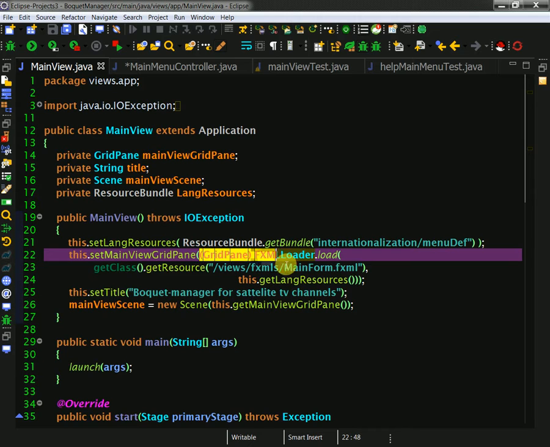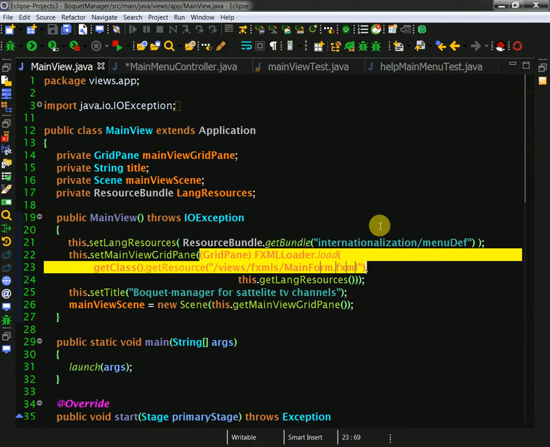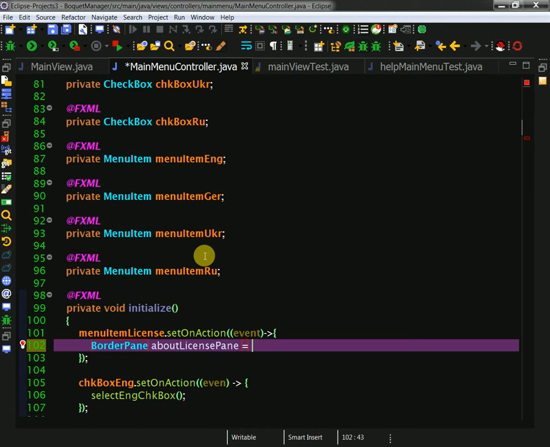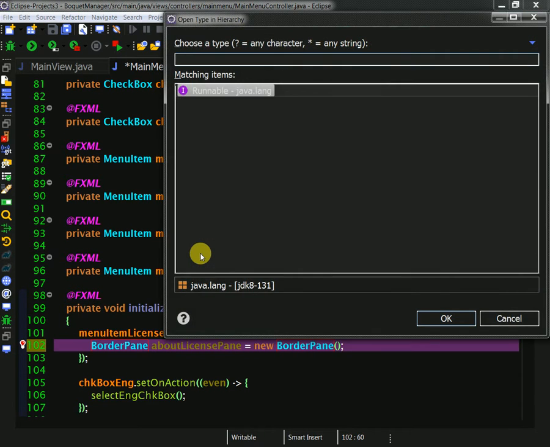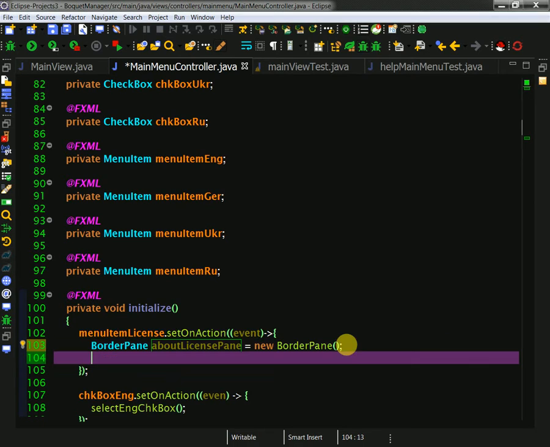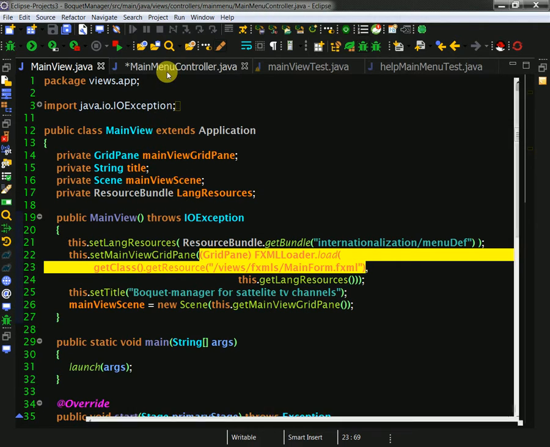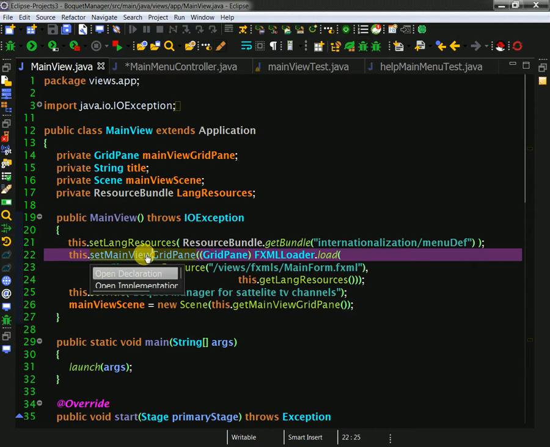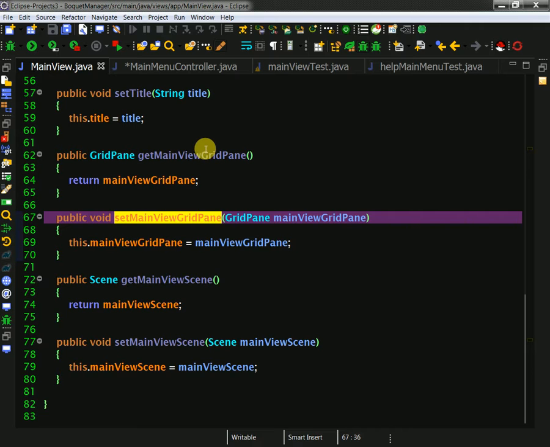Basically I need to invoke. Yeah, lang resources I don't need, and then I need to set my title. Okay, now I just need to write here new border pane. I hope it works. I never created such stuff, about license pane, and then let me just quickly look it up. Call, well, the second grid, set main view grid pane.